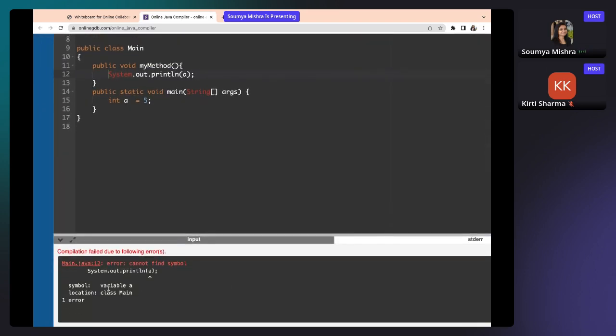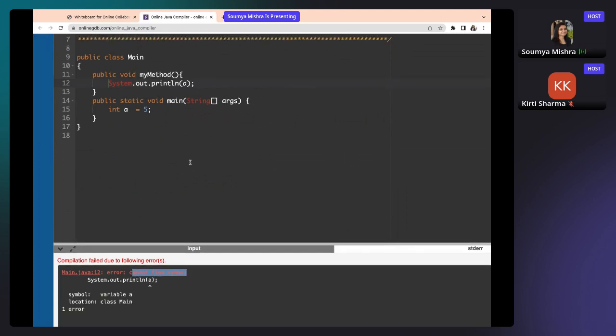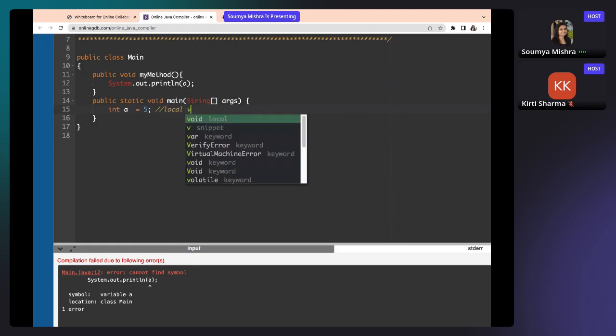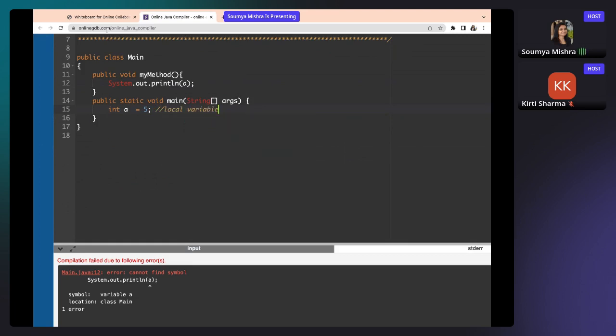See, you got the error: cannot find symbol, which is a. Why were we not able to find it? Because A over here was a local variable. A local variable is nothing but a variable that is declared inside the body of a method. The body of the method is denoted by these curly braces.